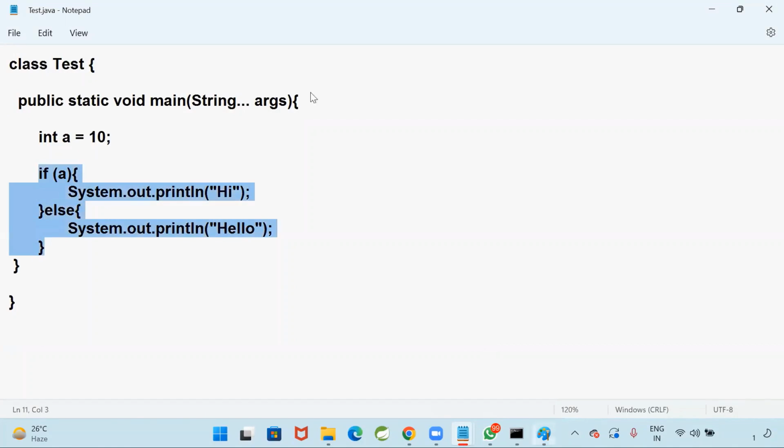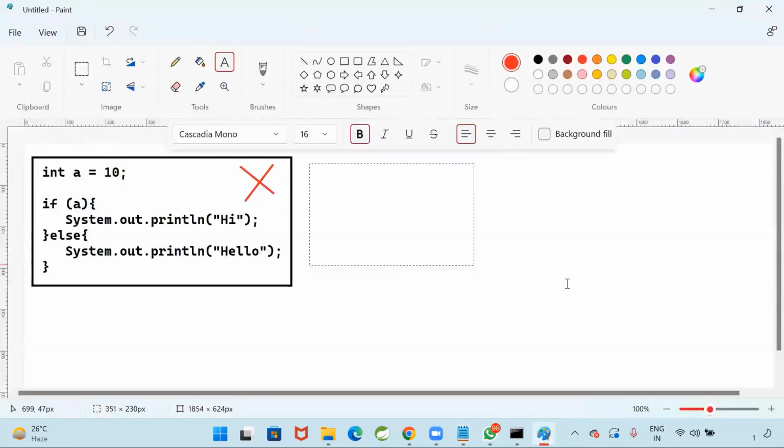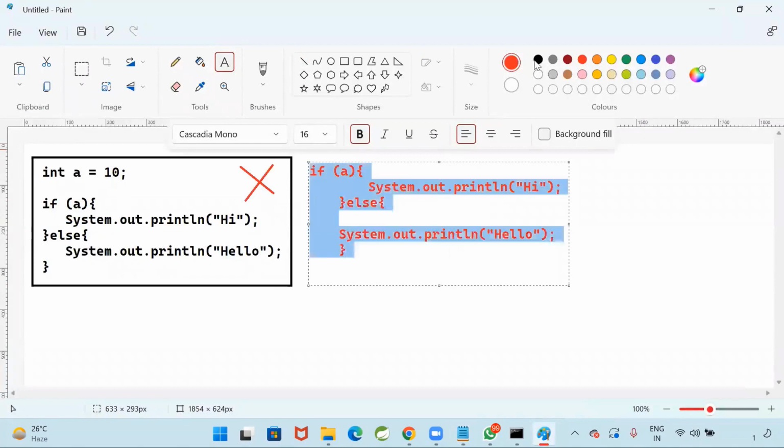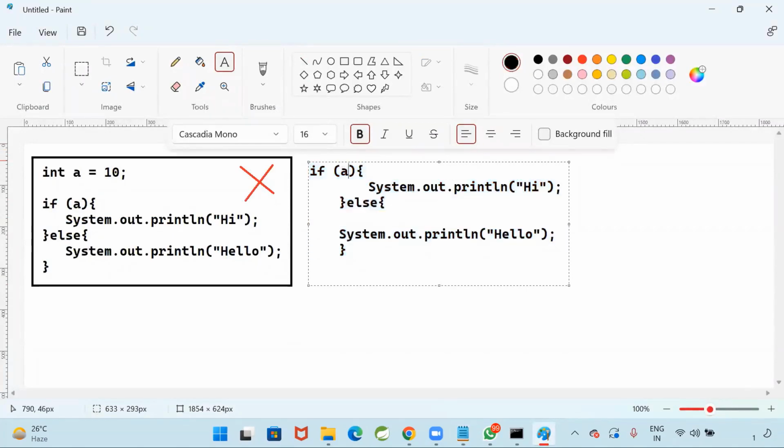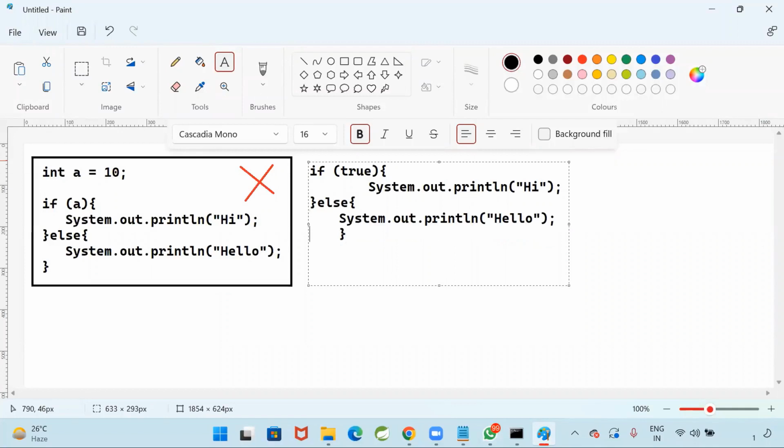Now I am taking another program. This time I'm going to pass if true. Now, if I execute this program, what is the output? Hi or hello? What is the output? Compile time error, or hi or hello?